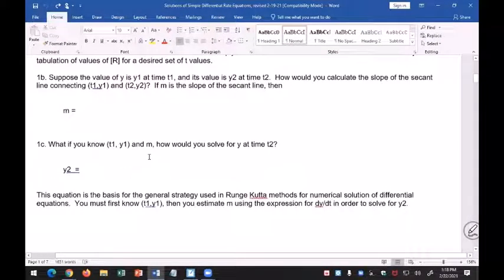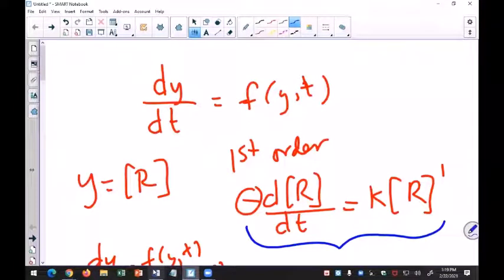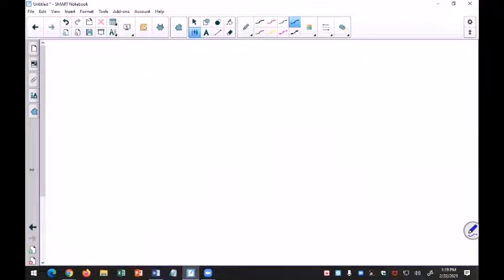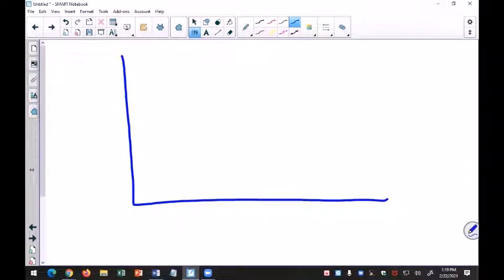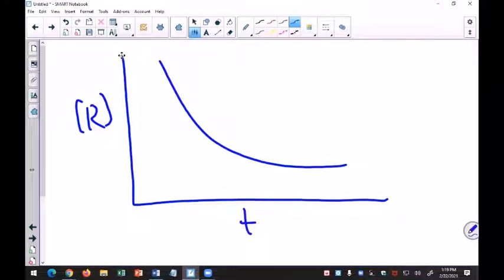And so to learn how to do that, let's suppose that your y at time t1 is y1 and its value at time t2 is y2. How are you going to calculate the slope of the secant line connecting these 2 points? Okay, so let's elaborate on that. Let's say, I know it's going to be an exponential decay, so let me draw something similar, right? Like so. Let's say this is your r versus time, or y. Let's make it more generic. So let's say y versus time, right?